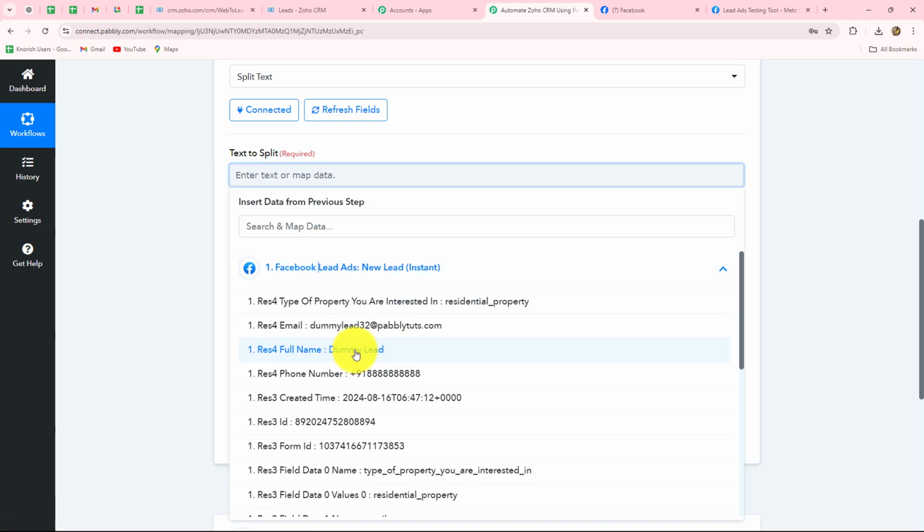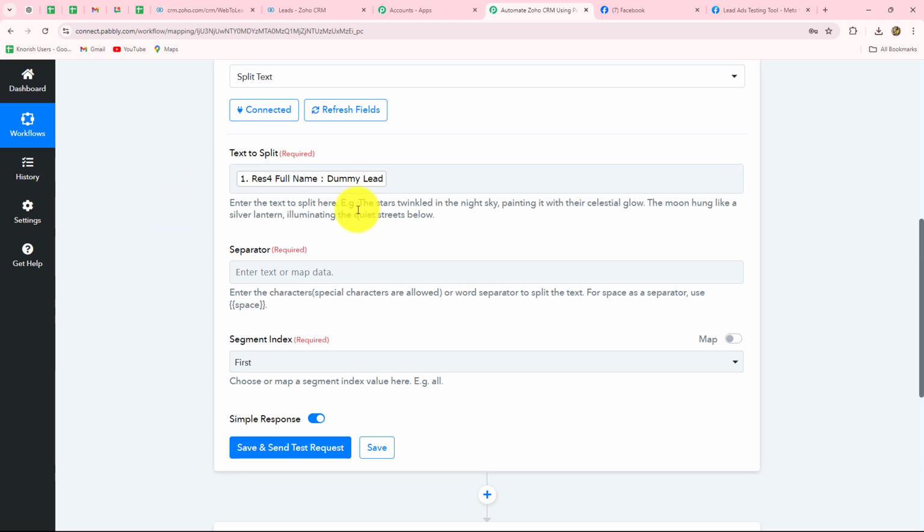I want to split the name which I have received in my response. So what I will do, I will simply map this name over here. Now as we have mapped this name, it has become dynamic. That means with each and every new response, it is going to replace automatically.